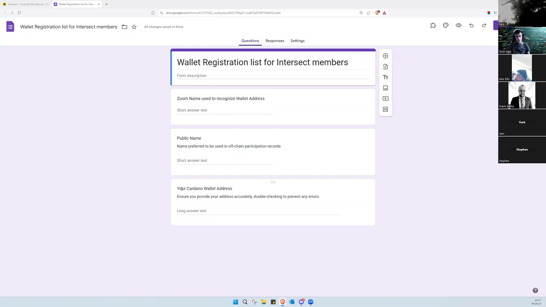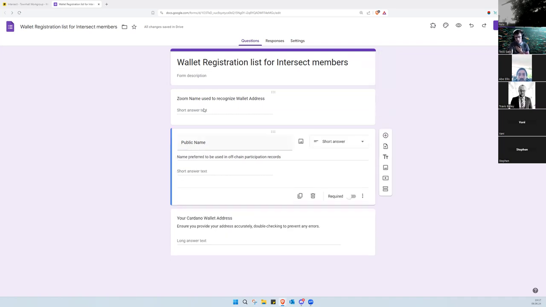But we also have another record list, and I'm not sure if we make it an Intersect member list or whether it should be private yet. But then a public name would be needed. And those who are in Zoom and want to be recognized, type your Zoom name too, so that we know who to associate the contributions with. This is a one-time registration, so you don't have to do it every time. And you don't have to do it at all if you don't want to be recognized or share the information.